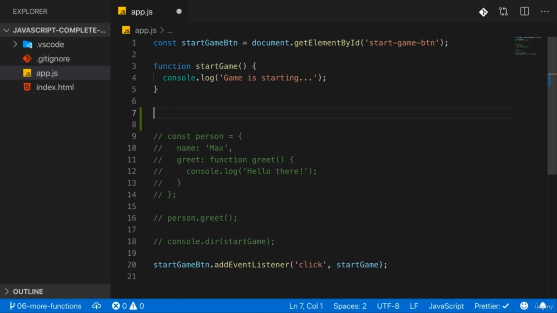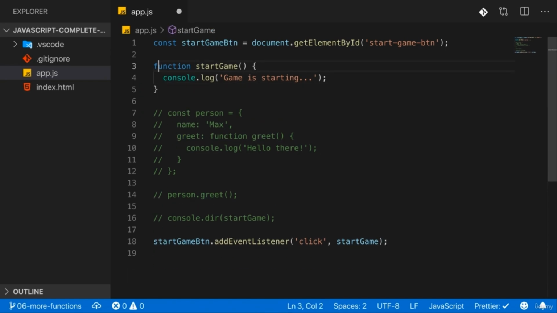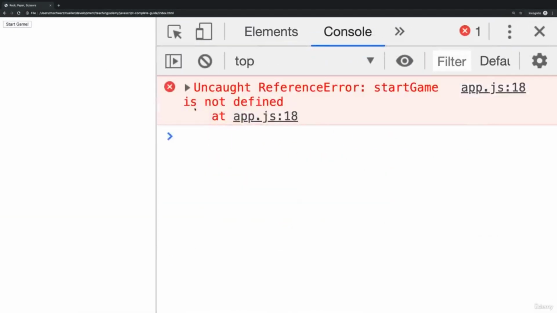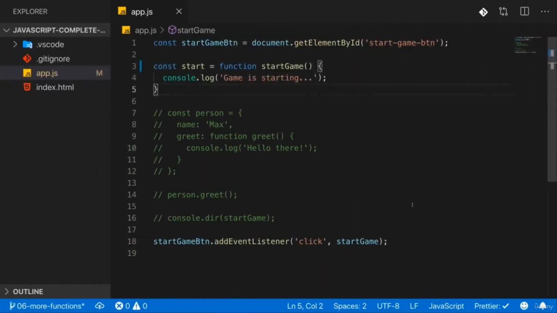So it's a bit like if we would say, well, we store this function, let's say, in a constant named start or startGame or whatever you want to name it. Doesn't have to be the same name as here. It is like if I would do that. Now, if I do that and I reload, we'll get an error. startGame is not defined. And this is coming from line 18. So now this line here at the bottom complains that it can't find the startGame function anymore, even though it exists. Now, it's interesting to note that we didn't get any other error, though. So JavaScript does not complain that we use this on the right side of an equal sign.